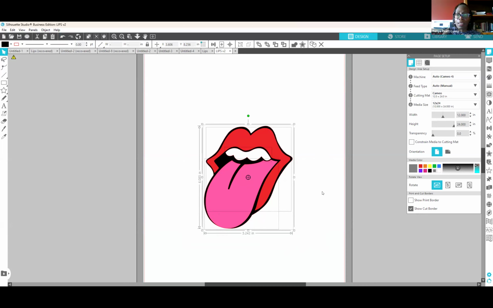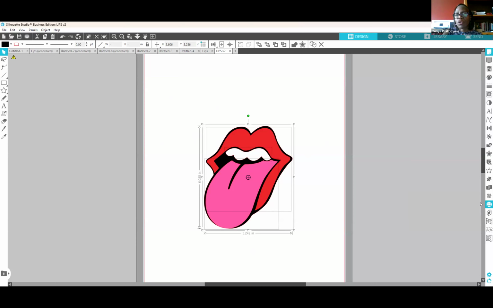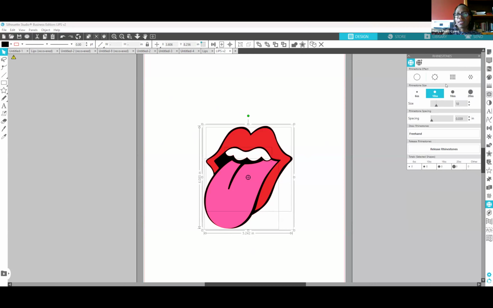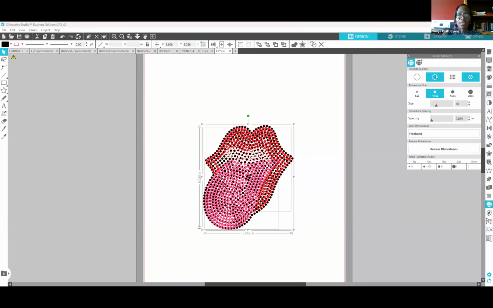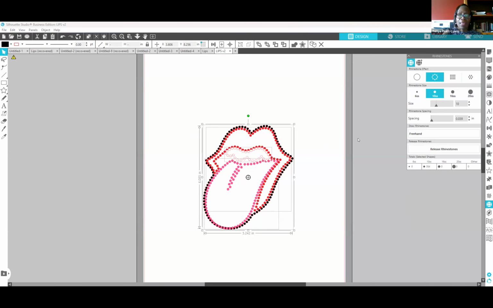So I'm going to click anywhere on my design mat just to deselect everything. Because if you have your boxes like this and you click on something, and I went over here to the rhinestone panel and clicked any one of these, like the hatch fill, you see how everything changed because everything is selected. If I change it to the radial fill, it's going to do the same thing. And if I click the edge fill, it's going to do the same thing.